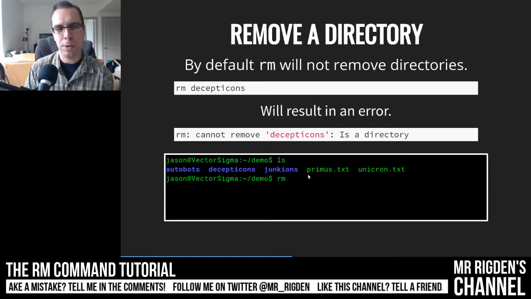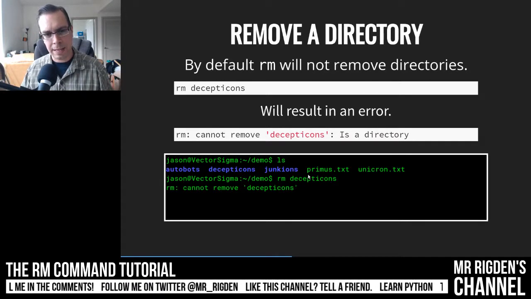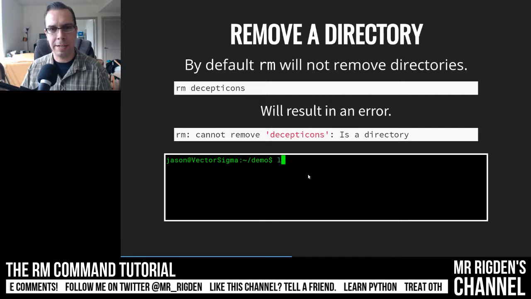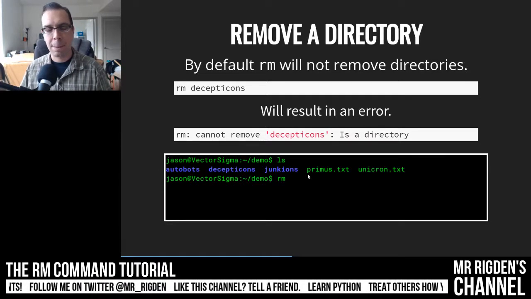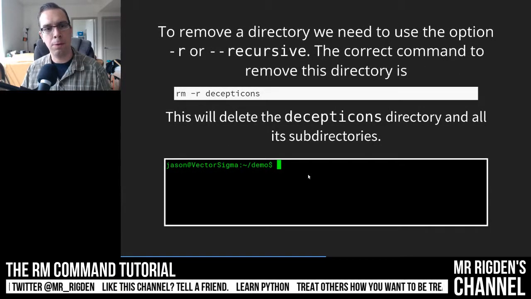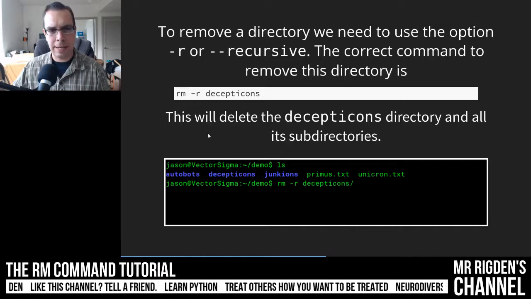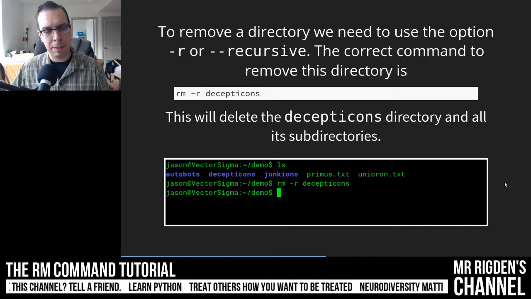Okay, now we're going to remove a directory. If you try to just use rm to remove a directory, it's going to throw an error saying that it can't do that. You do need to specify an additional command argument for that, either -r or --recursive. As you can see here, if we add that, it will happily delete our Decepticons folder.